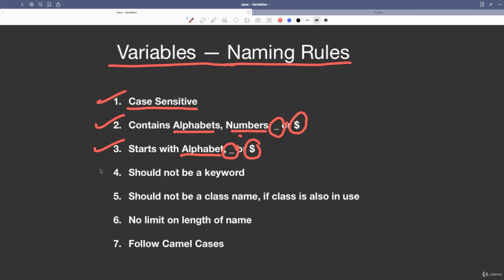And a variable name should not have a keyword. It should not use any keyword. Keywords are the built-in words of a compiler, words that the Java compiler directly understands, so you should not use those keywords. Then you should not use any built-in class name, and if you use that class in the program, it causes problems. So you should not use class names also. We will see all these things. Then there is no limit on the length of a variable name, so the name can be as long as possible. That's up to you. And follow camel case. Let us look at all these one by one.